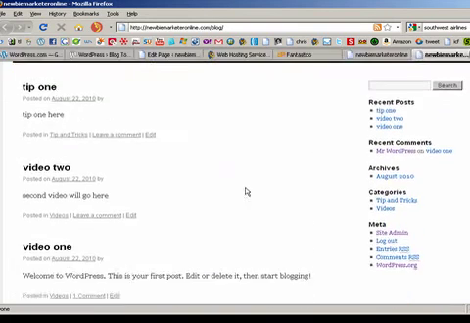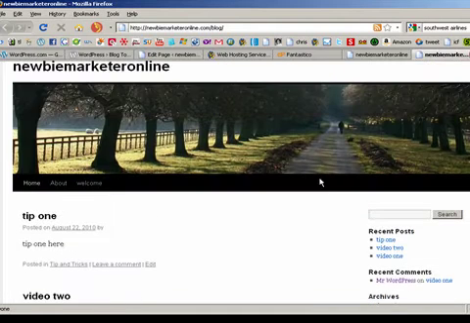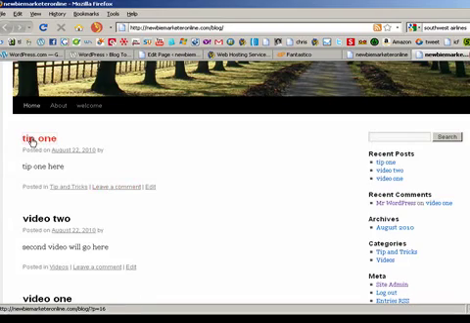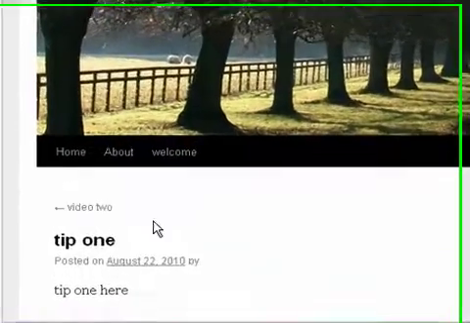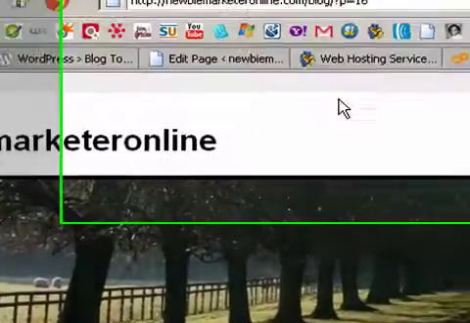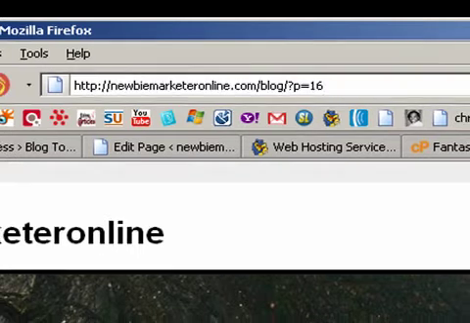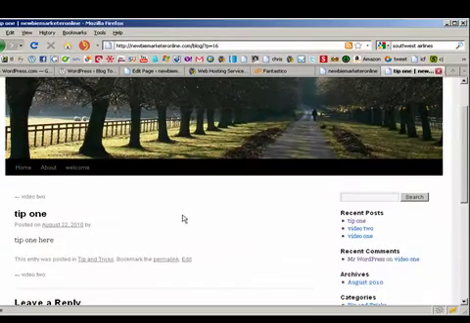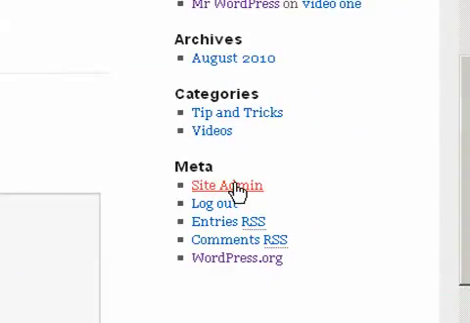Oh, I'm sorry, the categories are here. But what I want to do is go back and show you some things that may present a problem. If we click on this tip 1 under our tip section, as you can see up here, it doesn't give a name. It's just page 6, p equals 16. Well, we have some more things to set up so that this is optimized for search engines. So let's go back into our blog.